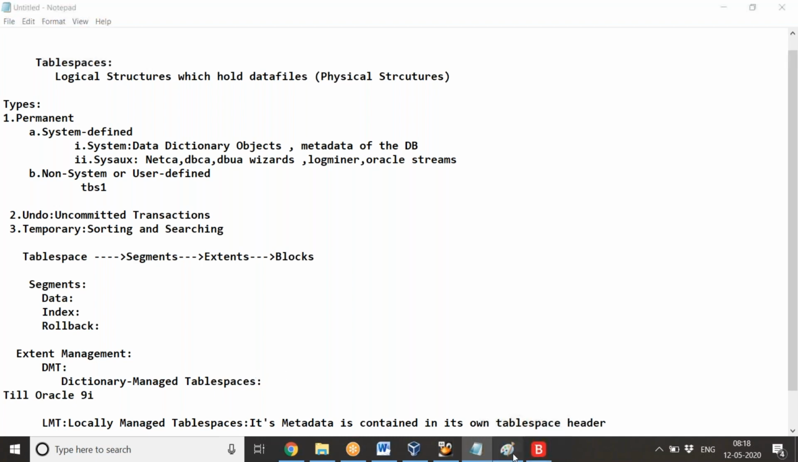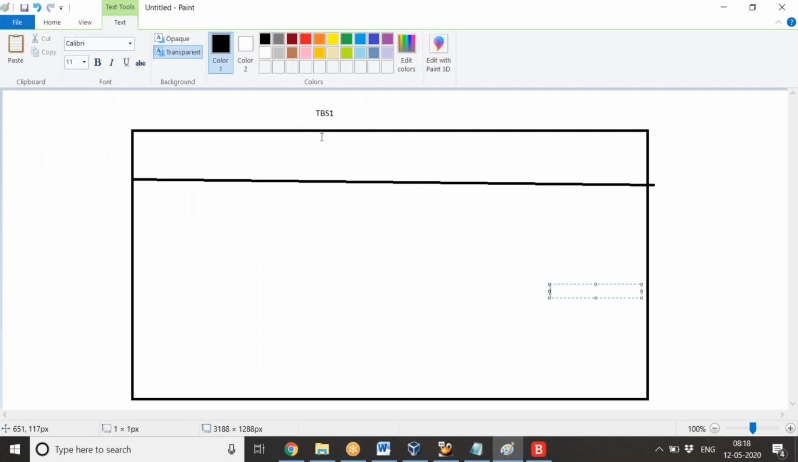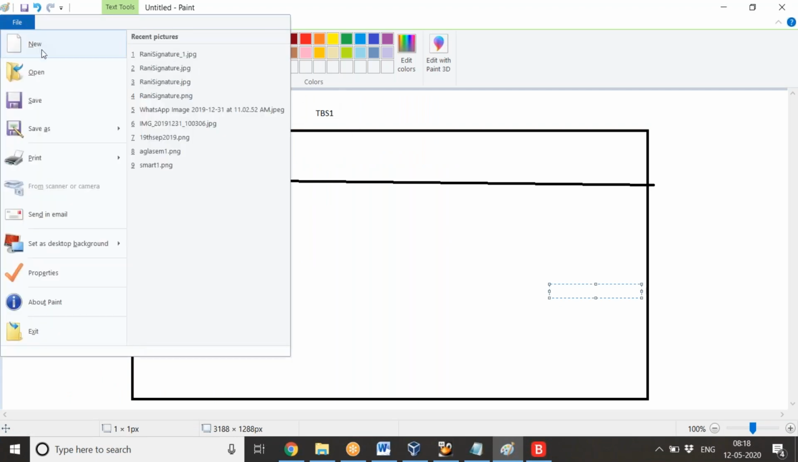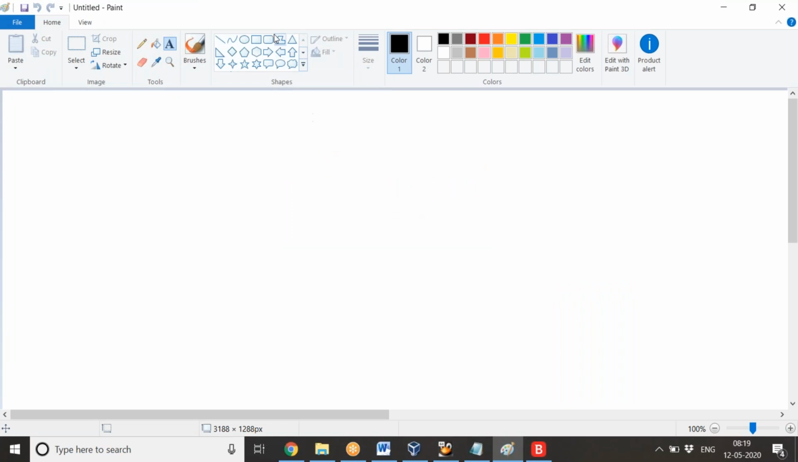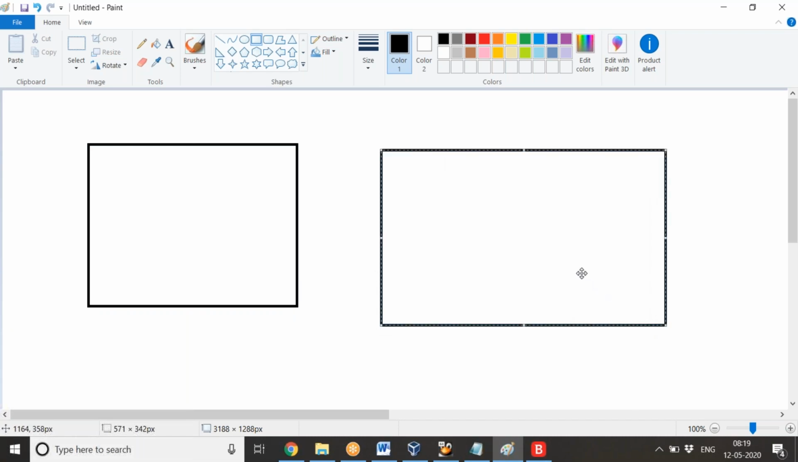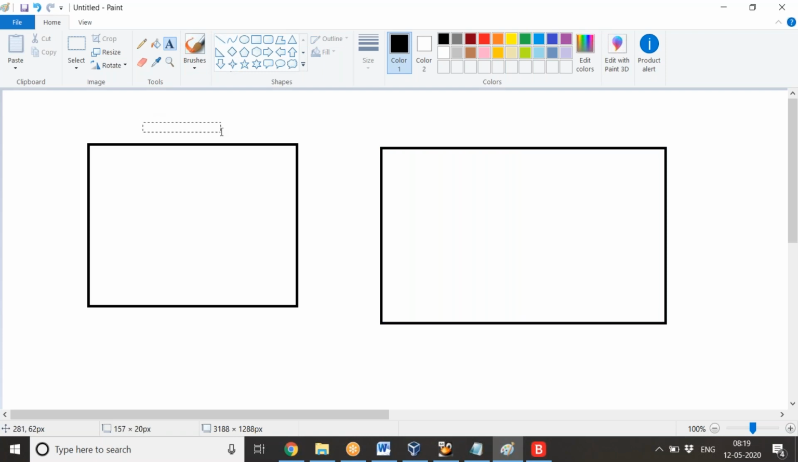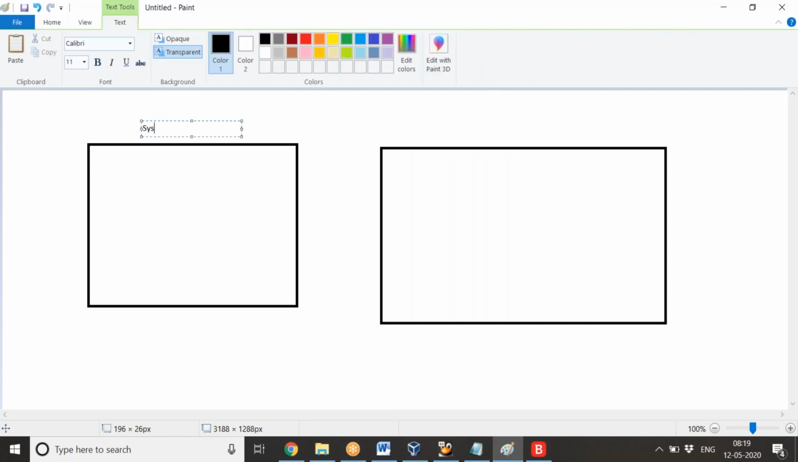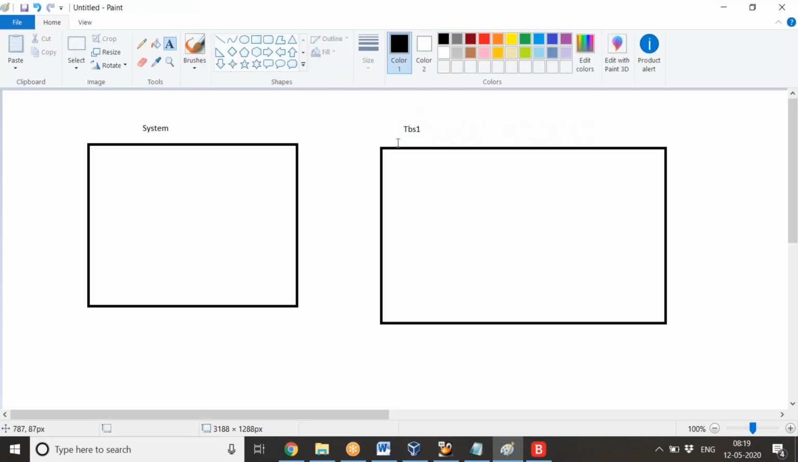Dictionary managed table space means here this is my TBS1. You have your system table space here, and my TBS1 is here. This is my system table space and this is my TBS1, my user defined, my own table space. This is the system table space.